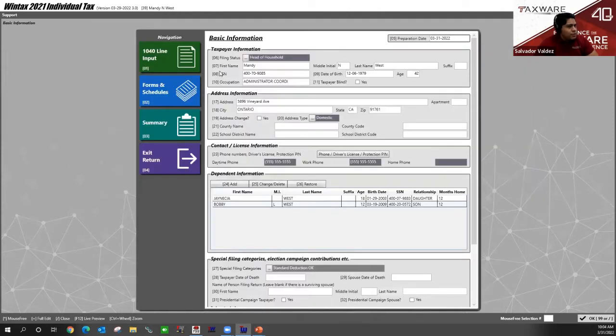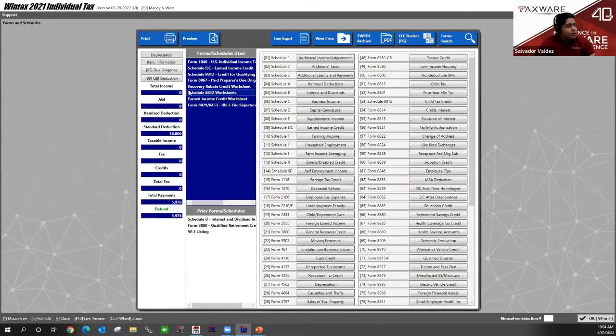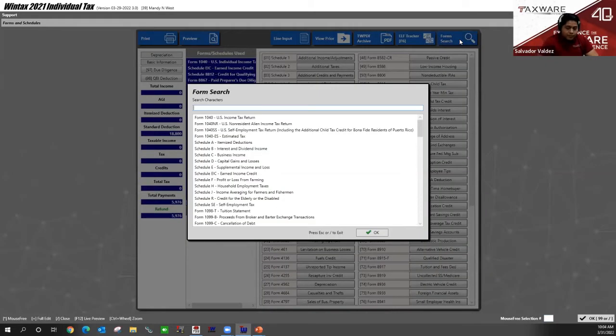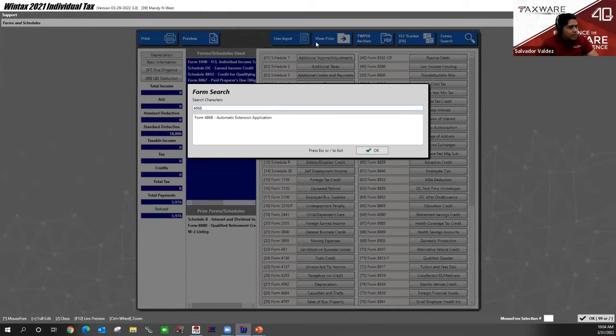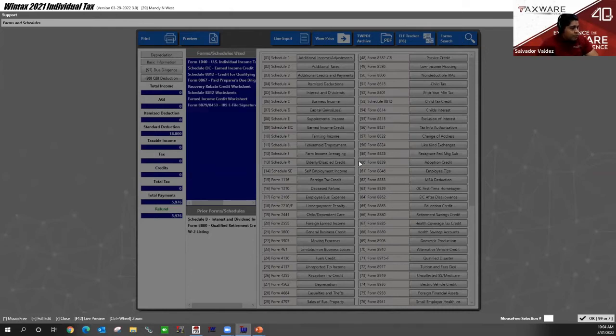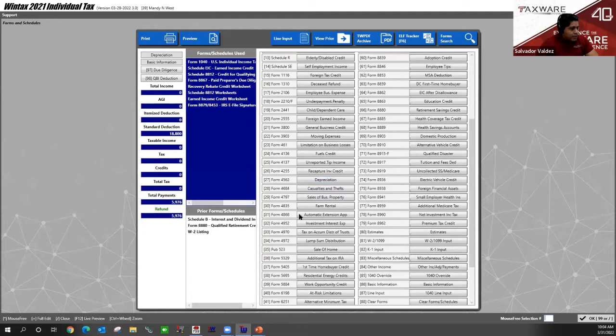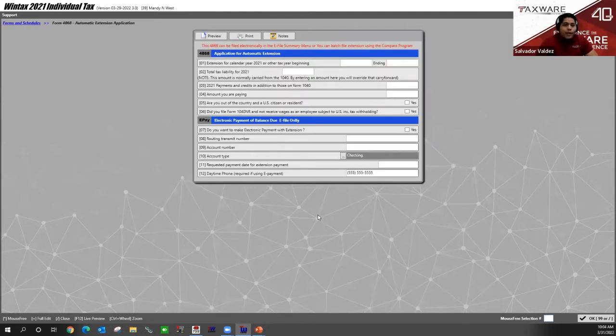Once you go into your client's return, you want to make sure, of course, the basic information is there, or any documentation you already have, to at least give yourself a head start. You would want to go into the forms and schedules. You can either go into the form search and type in the 4868 extension and double click there, or it's also available down here on number 31, automatic extension application.